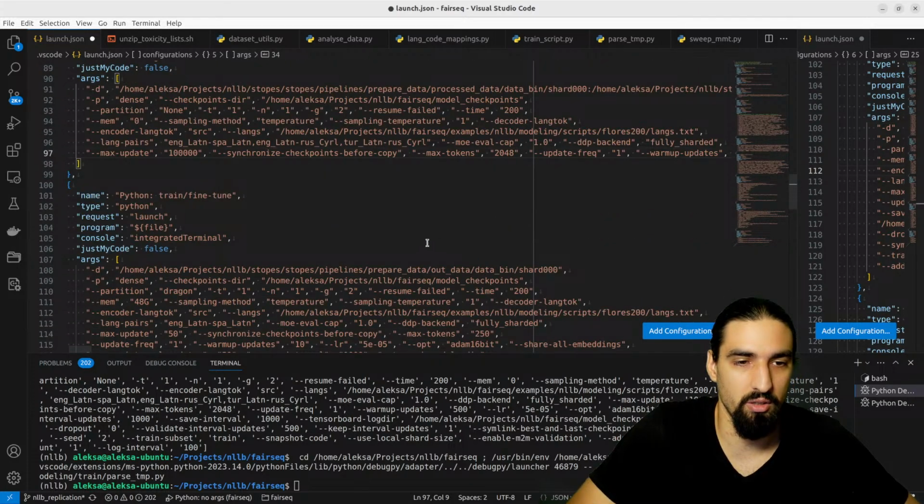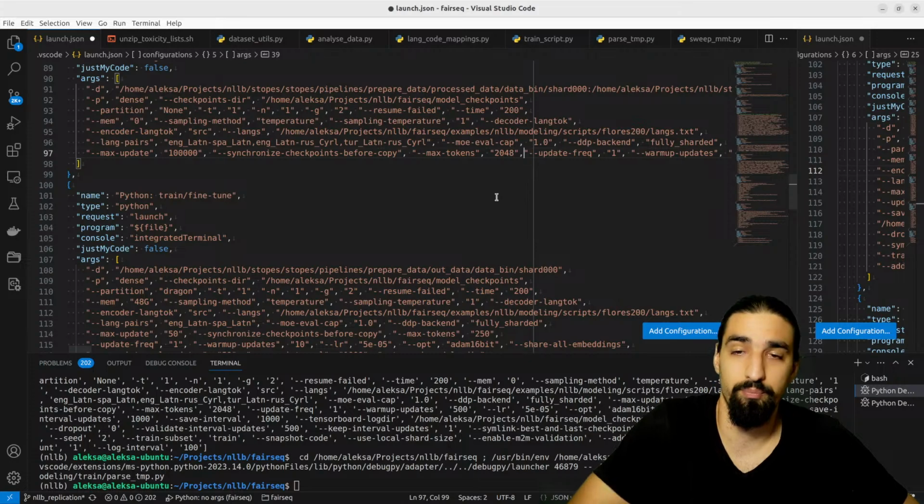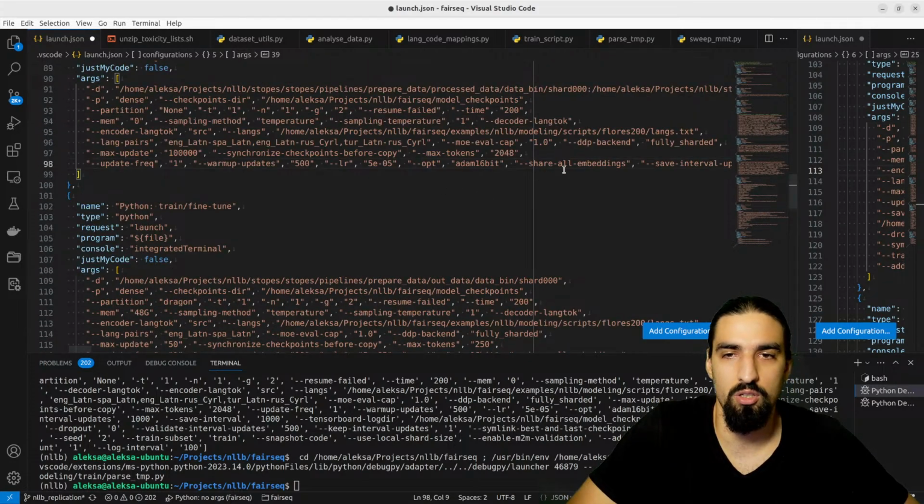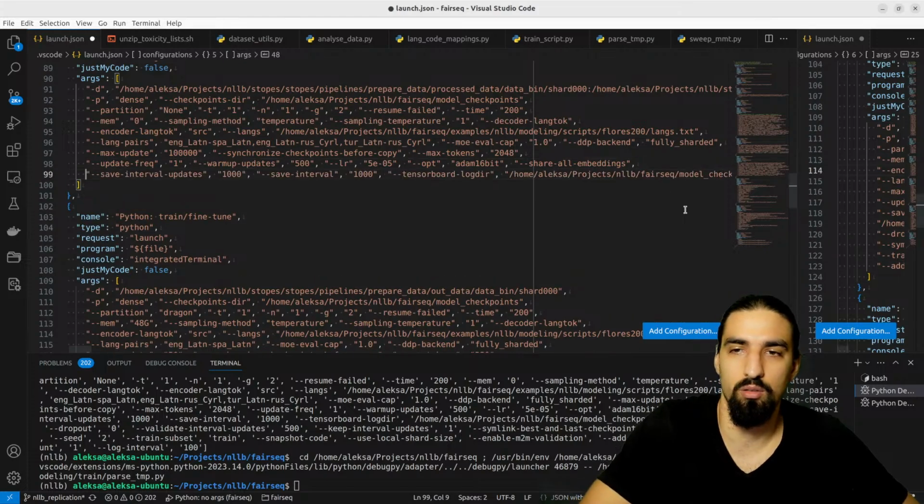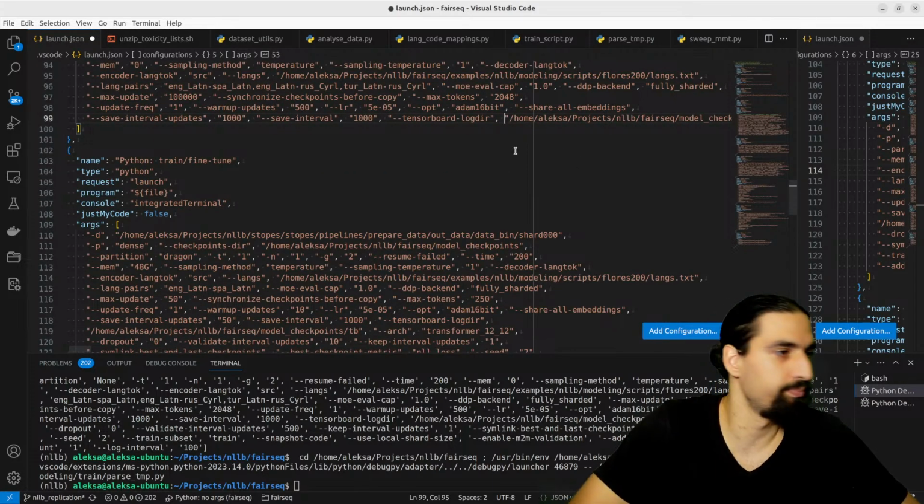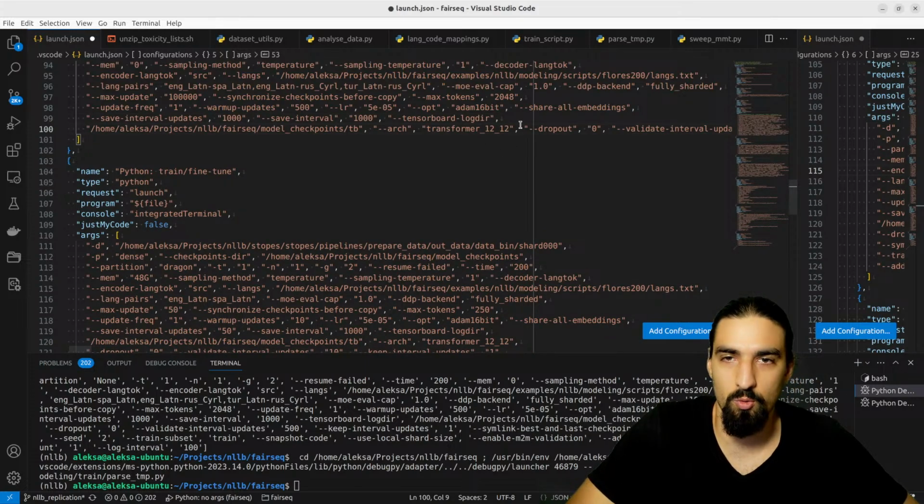Let's make a break there. Max updates, synchronize, checkpoints, max tokens. Update frequency, share all embeddings. TensorBoard. TensorBoard log dir. Transformer.